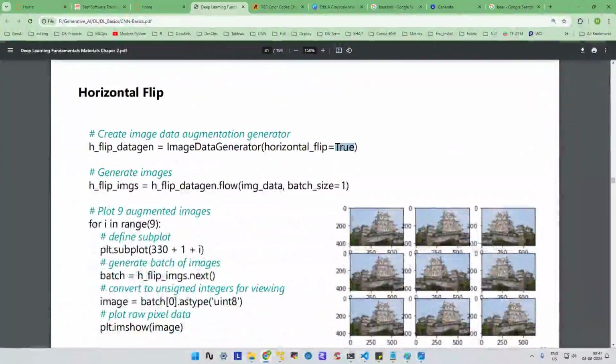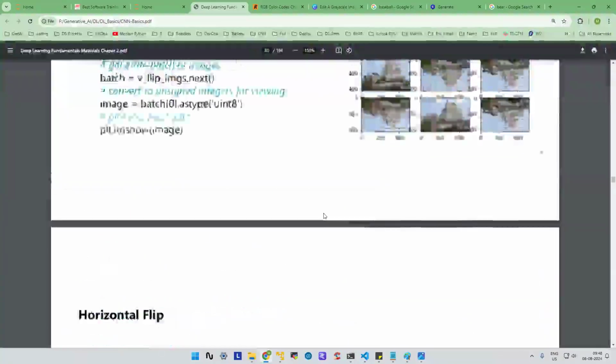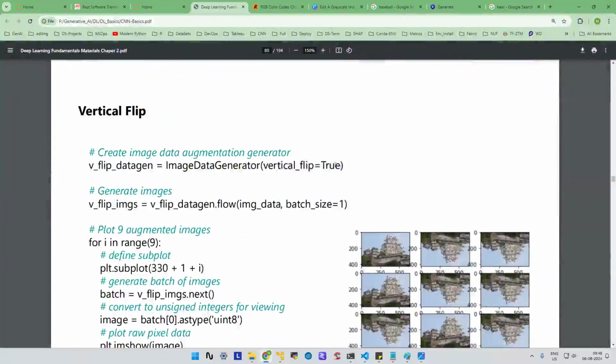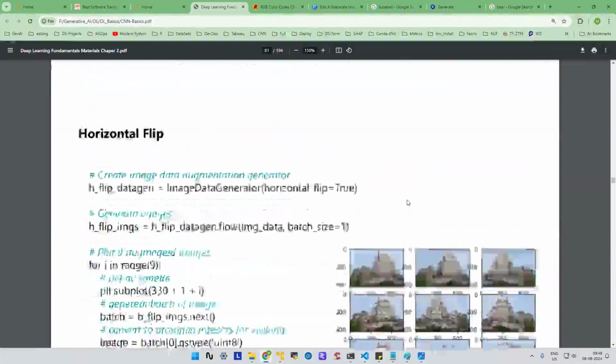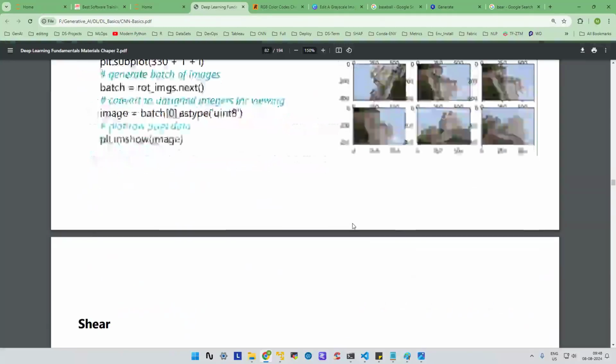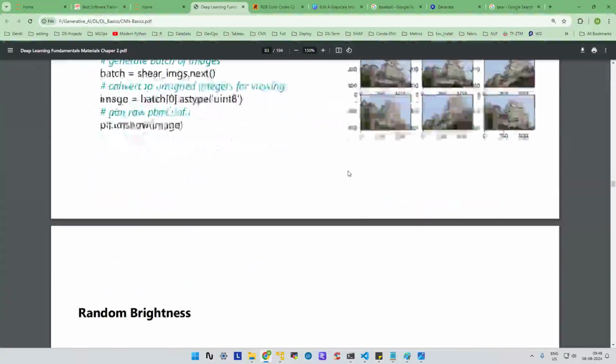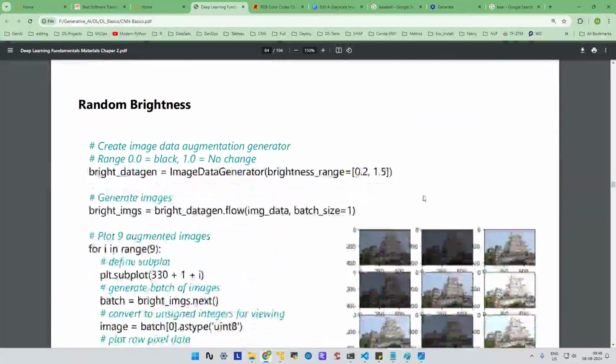Horizontal flip equal to true, or horizontal flip equal to false. Vertical flip is equal to true. Rotation is 0 to 90, it's not exactly 90. Shear means 0 to 30. Okay, so the code part is not difficult at all. The brightness range is 0.2 to 1.5, which means 20% to 150%.